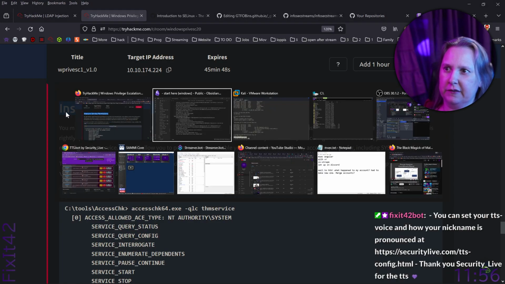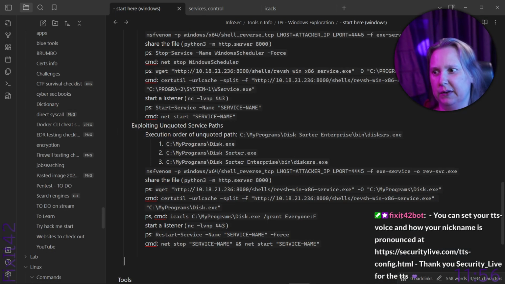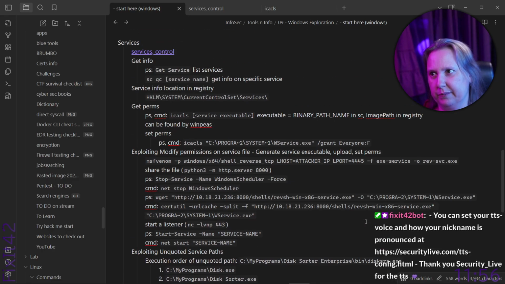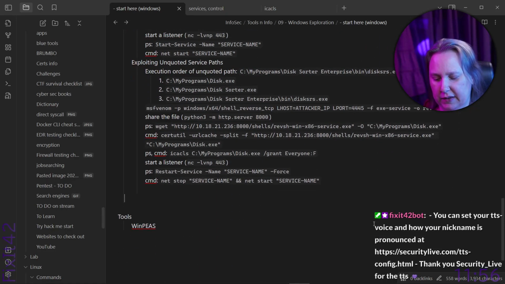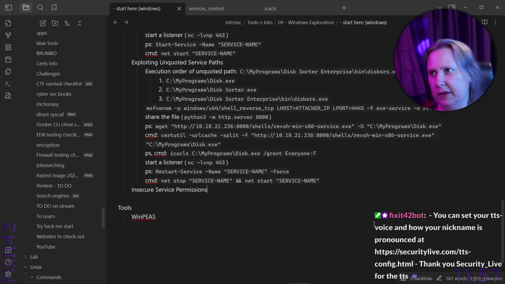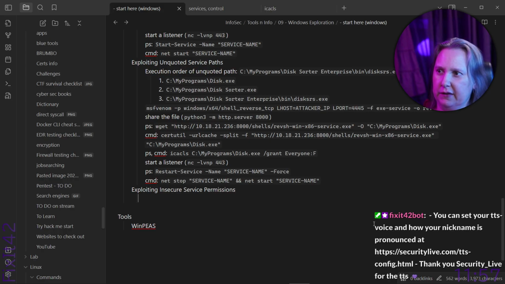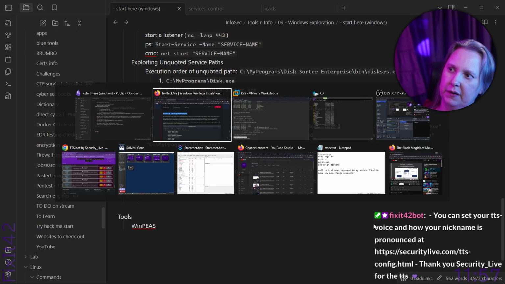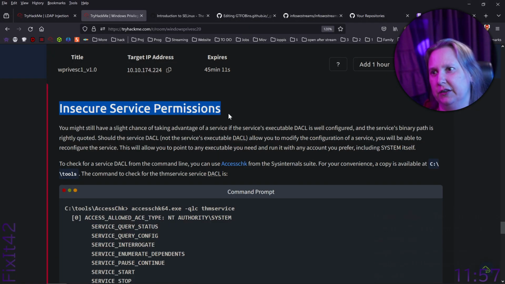So I will copy this first, and we're going to make a new bit of notes here. Yeah, 1 tab should be enough, and it's a new line that makes it that way, and the tab. So let's do exploiting insecure service permissions, and then we're going to hopefully have how to find these first.